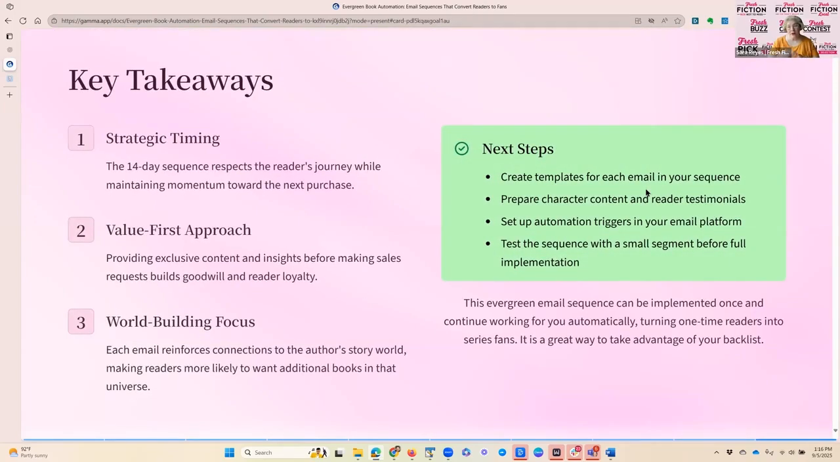The timing is important. We'll go over it. The value first approach is that you want to provide 4 emails worth of value before you start asking them to buy the next book. You want to focus on the world building so that they can feel comfortable in the world that you've created. And the best part about this is once you've written this and tested it, you did it that one time, and it just continues working for you as long as your book, what you're focusing this on, is still for sale. Because somebody might find this 2 years from now and they would still get this sequence, and that sequence to them would feel very fresh.